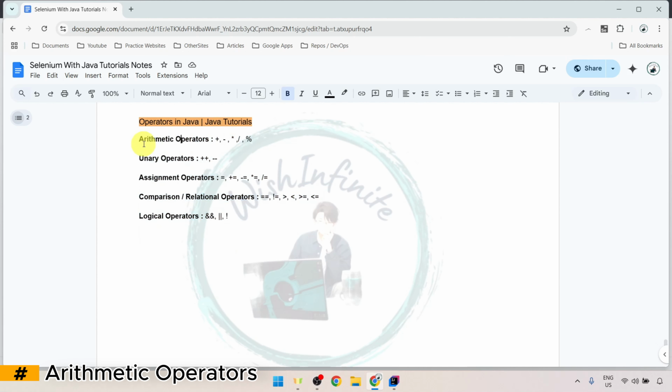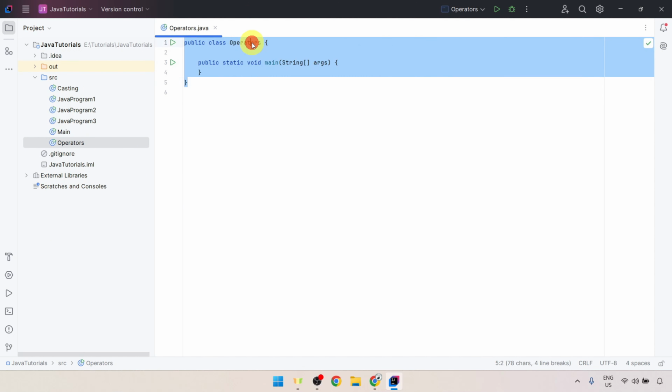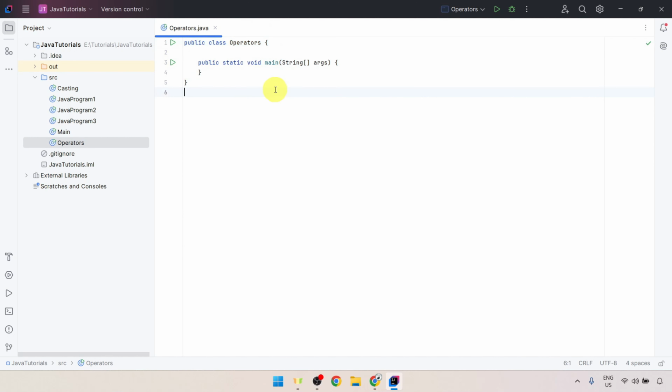So let's start with the arithmetic operators, which are used to perform mathematical operations. Let's see how we can use arithmetic operators. So here I have already created one Java file called Operators inside this src folder, and in this Operators Java file I have created one class with the same name, Operators. Then within the class I have created one main method like this, and inside this I would be writing my code. Here let's start with the arithmetic operators, putting this as the comment.